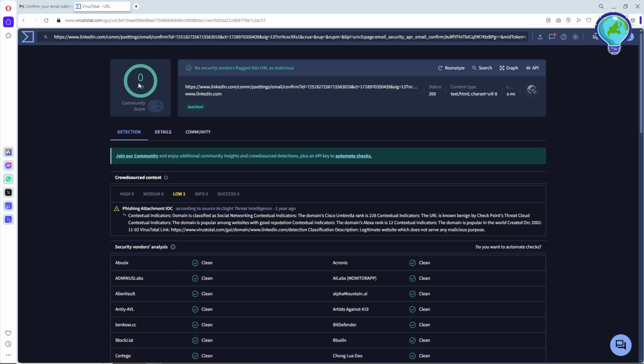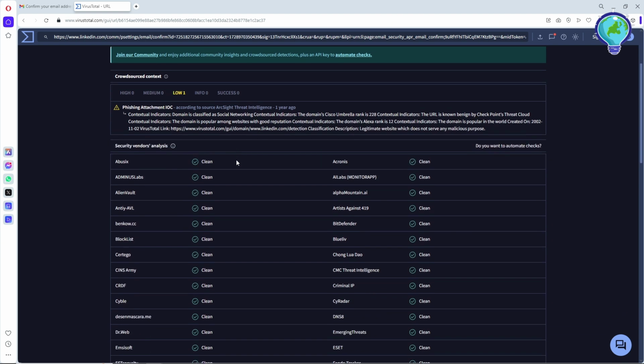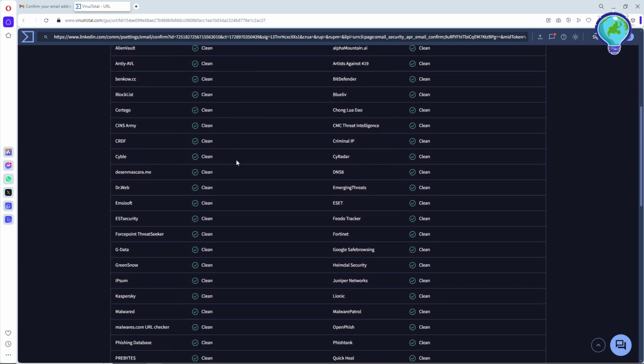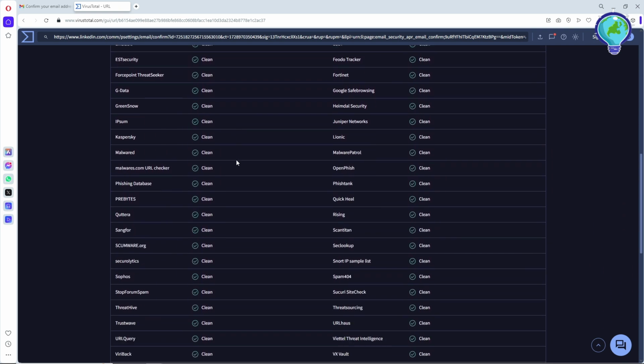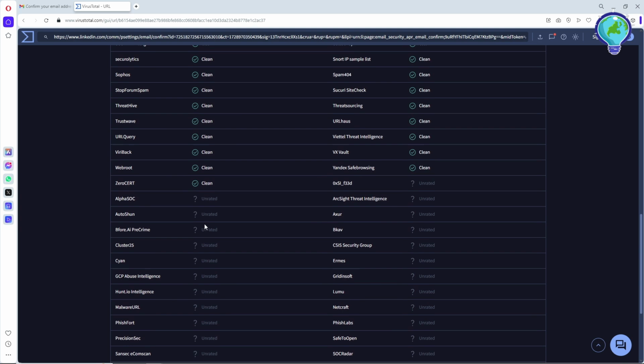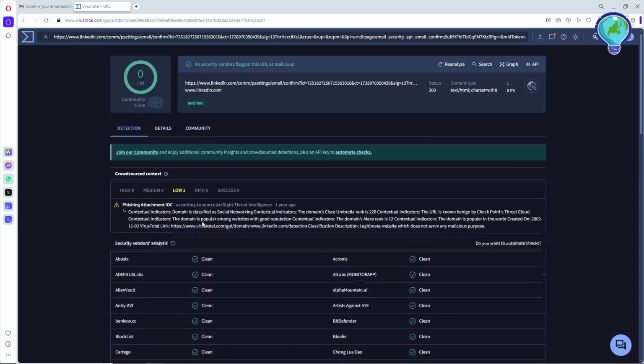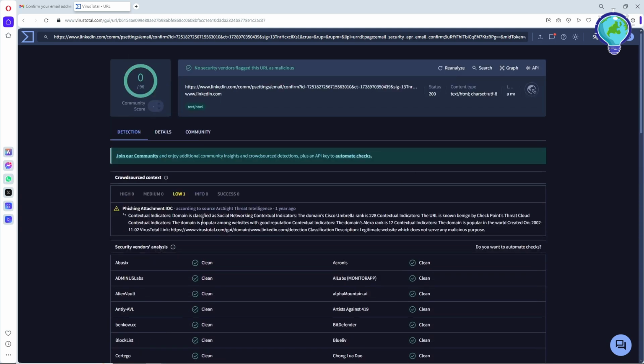And as you can see, we have a perfect score and there is no malicious activity in the URL. And if we scroll down, we should be able to see here if there are any viruses. And as you can see, there is no malware. And from here, you can simply check if your URL is safe. And that's simply about it.